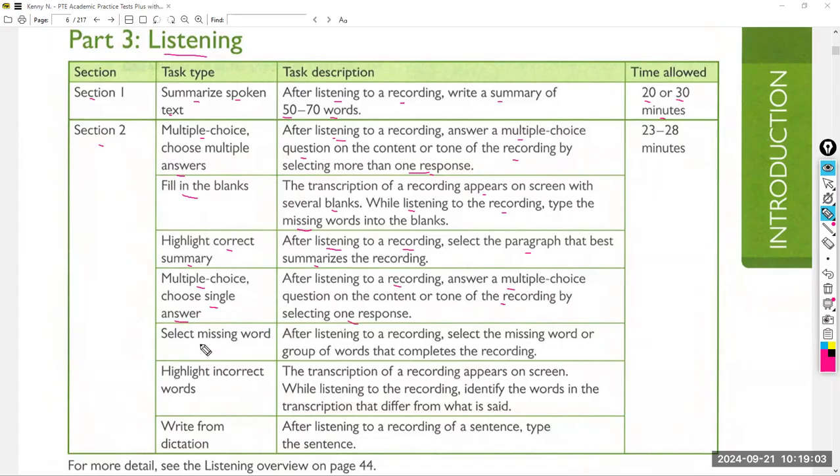Now, the next task is about selecting the missing word. Again, after listening to a recording, I have to select the missing word or group of words that completes the recording. Then the next task is about highlighting the incorrect words. Absolutely, the transcription of a recording appears on my screen. While listening to the recording, I have to identify the words in the transcription that differ from what is said.